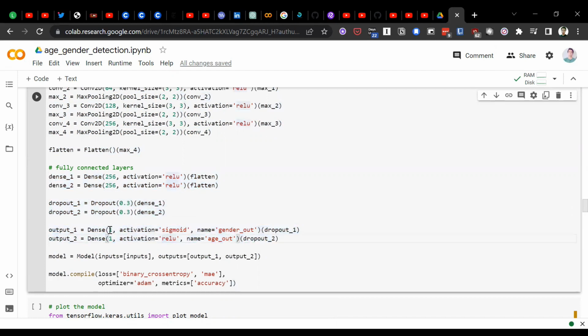Okay. The first output dense layer would have activation as sigmoid because again, the gender is a binary variable. It can either be zero or one, right? And for the second output, the activation is ReLU, and the output would be age, right? Again, we would not be using sigmoid here because we are trying to estimate the age, right?